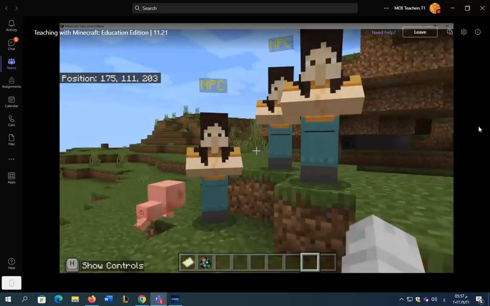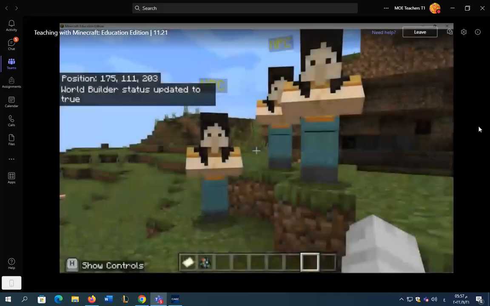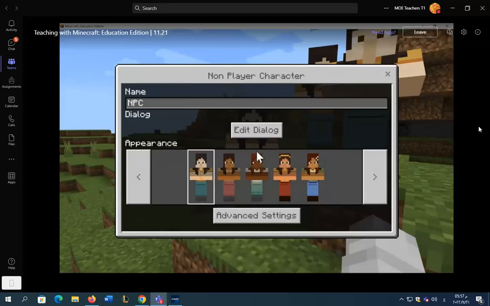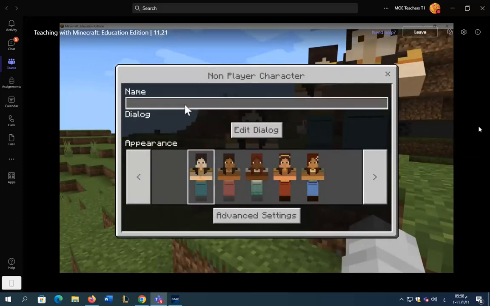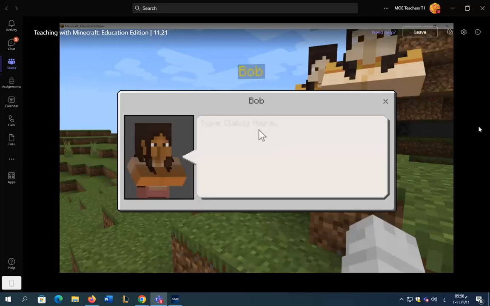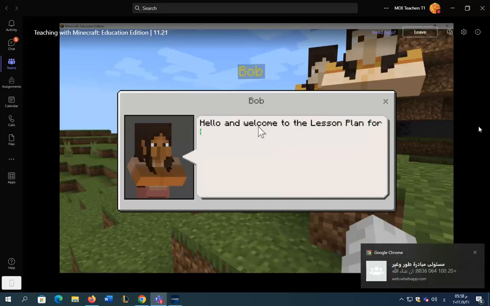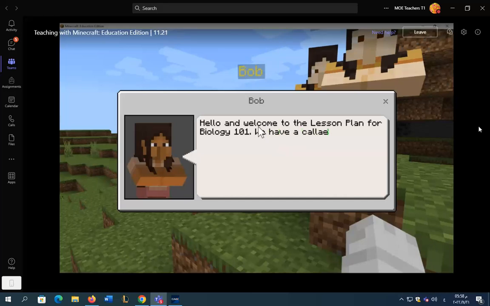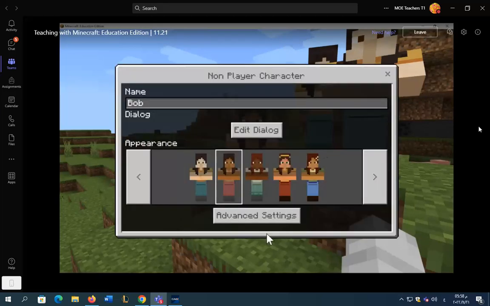So if I click enter again, let me go into that world builder mode again. If I select, there we go, I can now name my NPC. I can change the look of my NPC and edit the dialogue. Hello and welcome to the lesson plan for Biology 101. We have a challenge for you. I can hit enter. We'll close out of that.